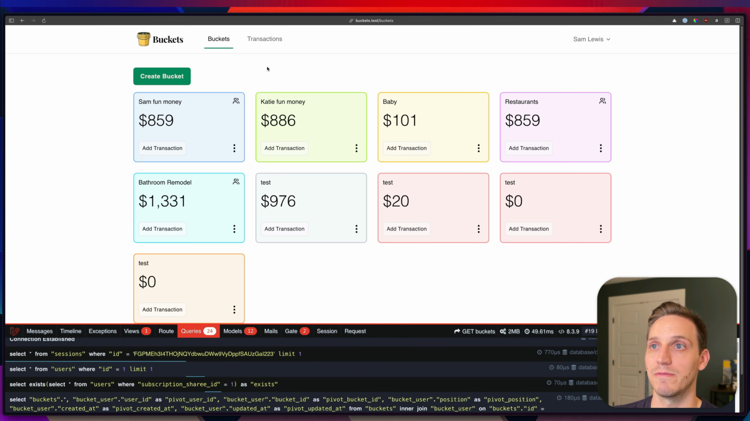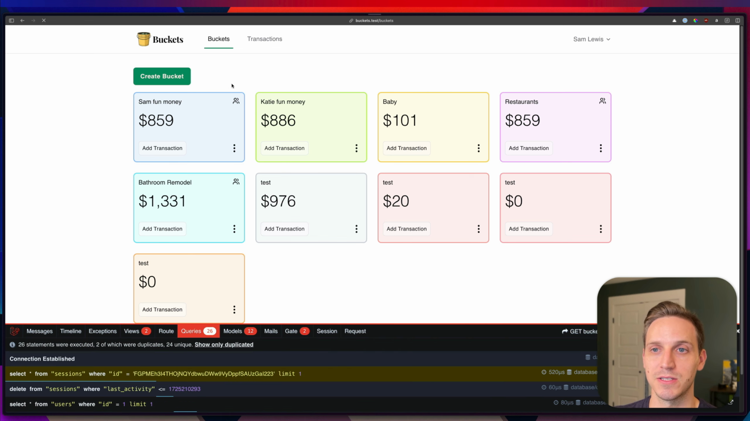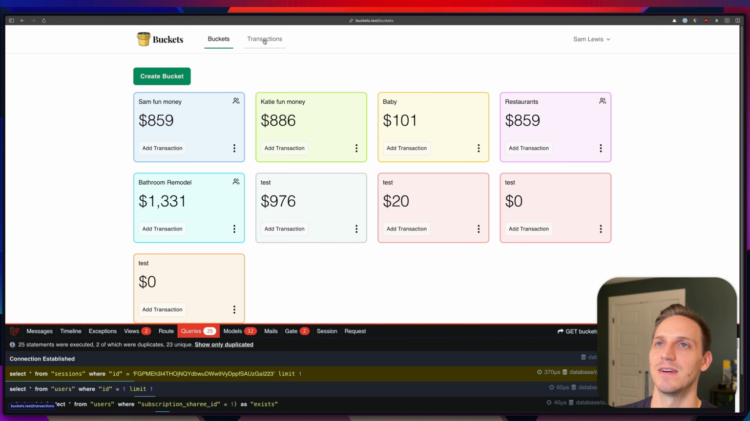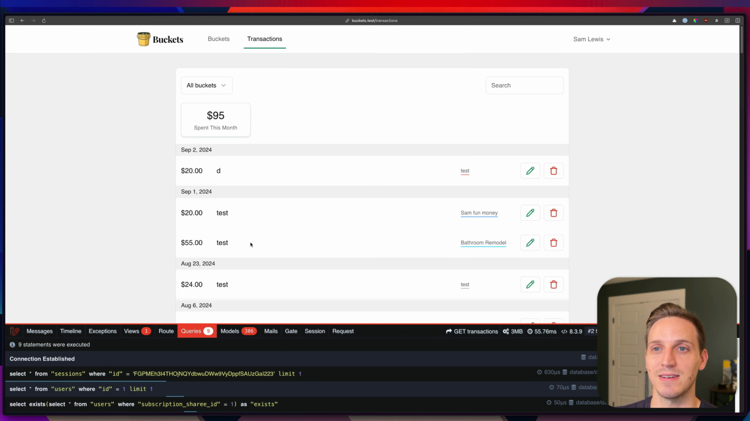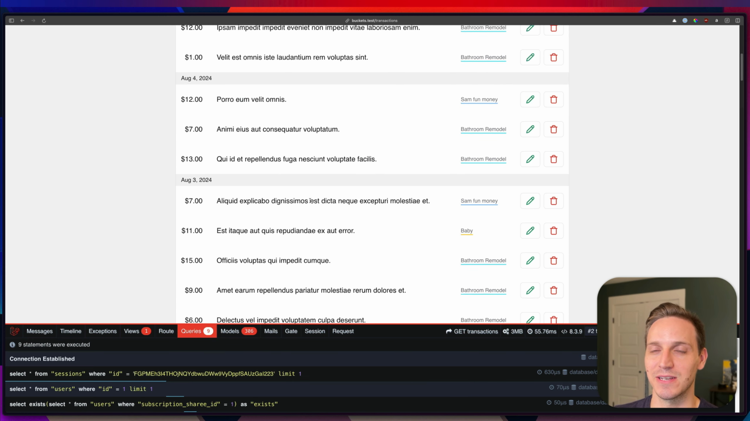So let's check our final transaction numbers. On the bucket screen, you can see we've got 25 queries here. I don't know why it changed, 25 on the buckets page, and then 9 on the transaction screen. We went down from like 600 something to 9 queries, and we're showing all the same data. Everything still works. So there you have it. That's a pretty major improvement for our app.